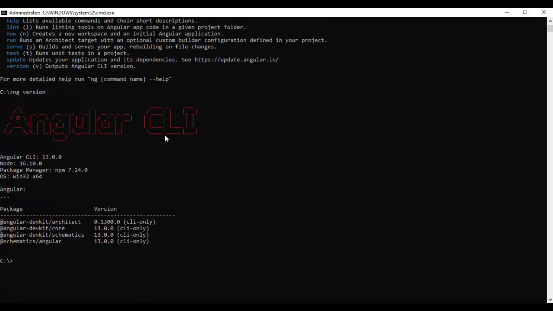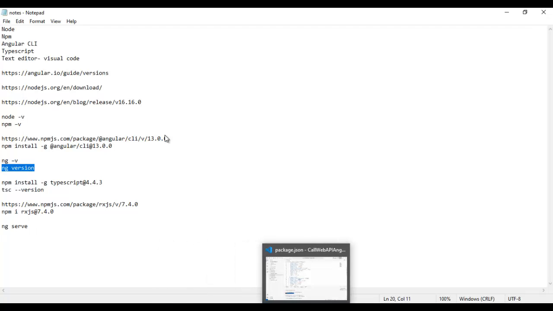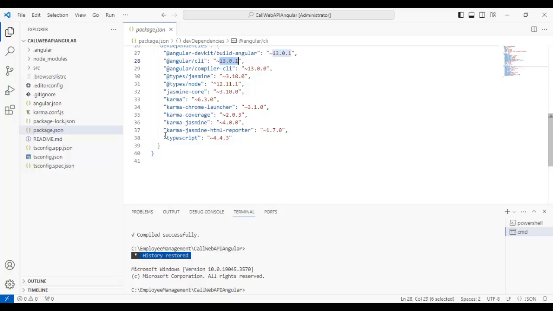So guys, here you can see the Angular CLI is installed, 13.0, Node is 16.10, and node package manager is 7.2.24. Okay, so the next step is, based on our Angular 13 project, we need to install the specific TypeScript. So how do we find the TypeScript version? You can see in the package.json we have a TypeScript version that is 4.4.3. We need to install the specific version of TypeScript for Angular.